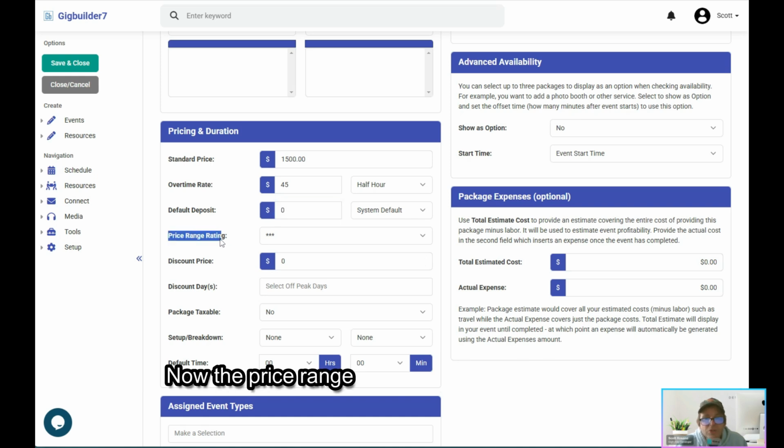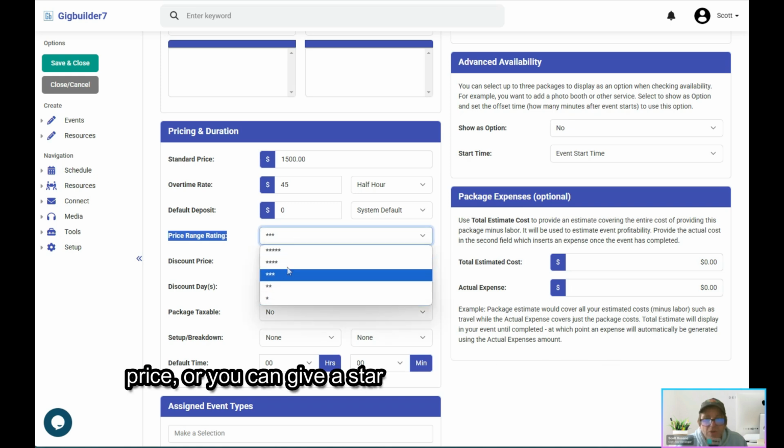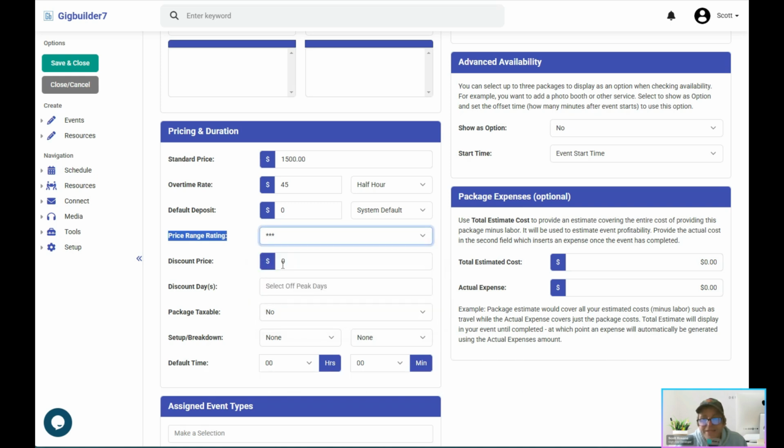Now the price range rating. If you decide that, for example, if you want to enable our auto estimator, you can do so by, when they select things, select it by the price, or you can give a star rating on cheap to expensive. And I'll give it 4 stars because I got some things a little higher than that.